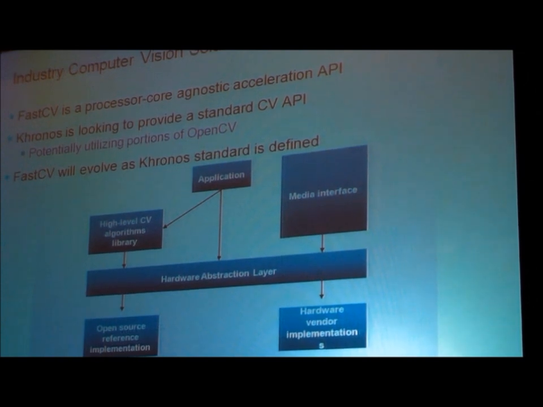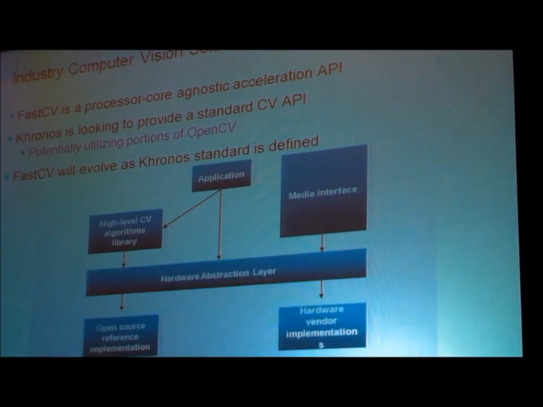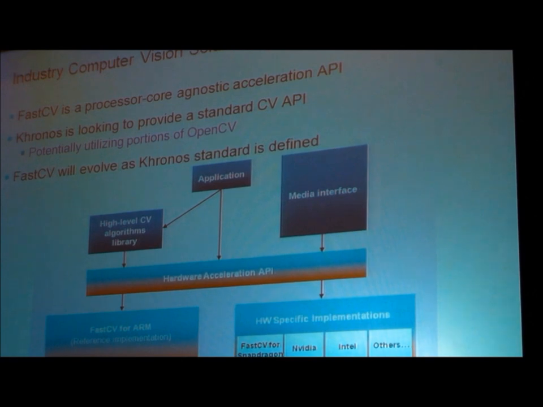And as an extra layer here, as the Khronos Group evolves and creates a standard around computer vision for the API, right now there's a hardware abstraction layer, and then there's a hardware vendor implementation. We've got the open source reference implementation for the ARM set. As this evolves, you'll be able to have the same optimization on multiple different hardware specifications. You can take that hardware accelerated API and it'll run on all these other chipsets. It's one way that the FastCV engine right now can plug right into this framework and help drive the evolution.